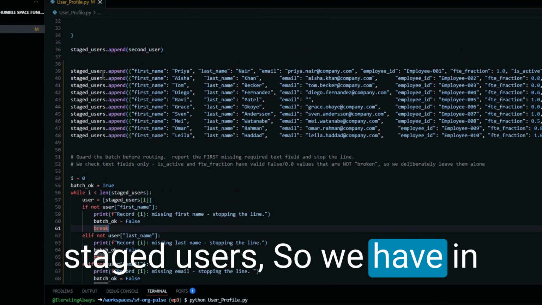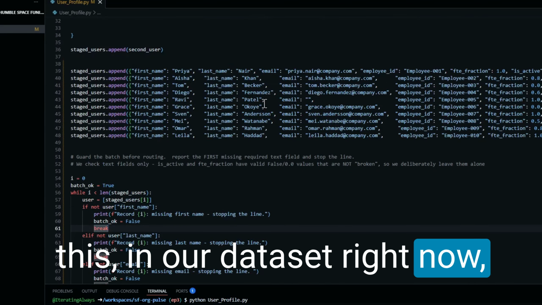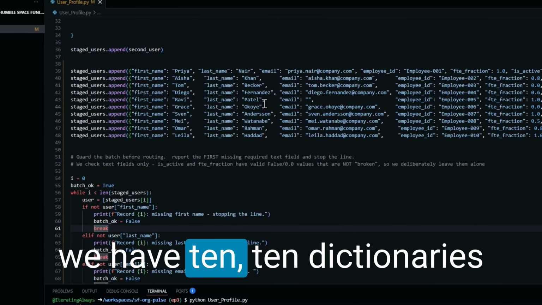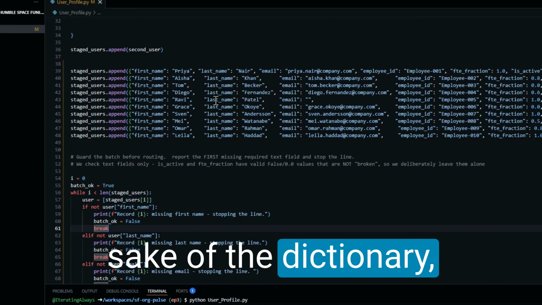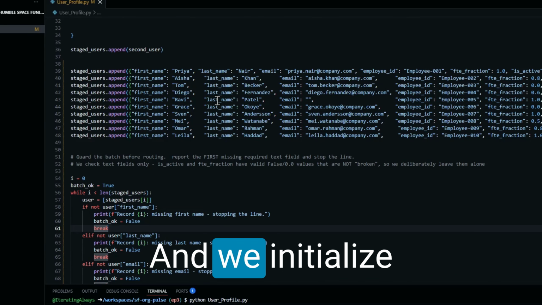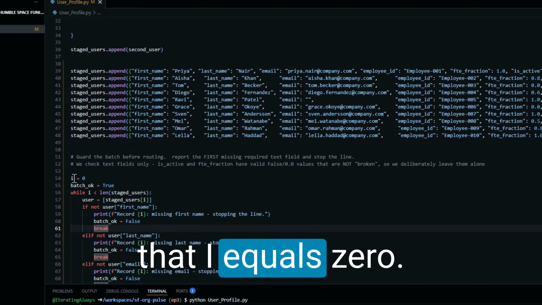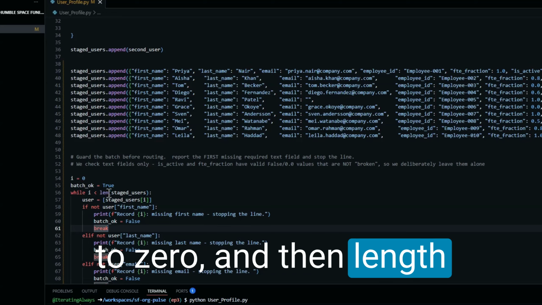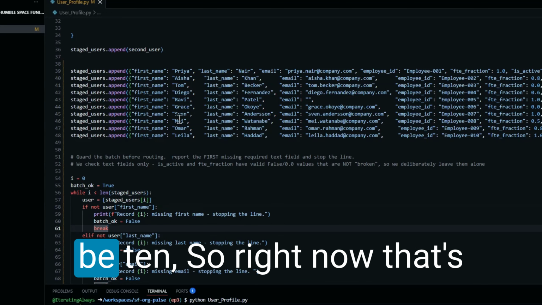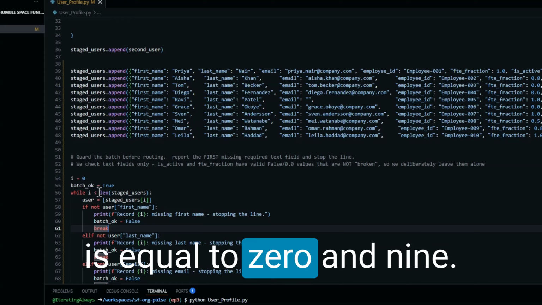We have in our data set right now 10 dictionaries, or 10 users, within staged users. And we initialize i equals 0. So right now, what we're saying is that while i is equal to 0, and the length of staged users is going to be 10, that's true, because 0 is less than 10.